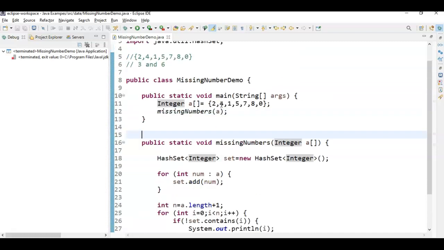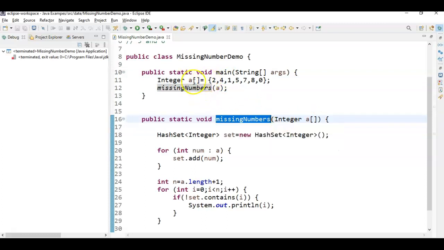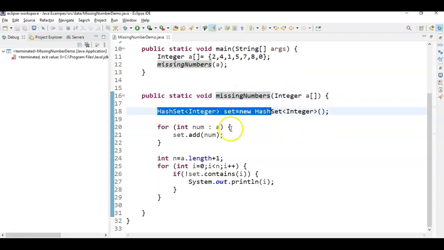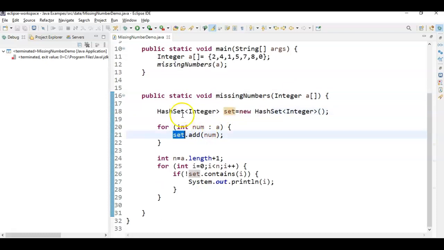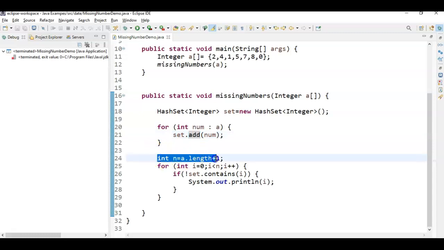What did we do as part of this program? First, we have created an array. This is step 1. After this, we have created this method missing numbers, and we are passing this array of elements to this missing numbers method. In this method, we are creating a hash set and adding elements to it. For adding the elements to the hash set, we need to loop over this array, add each element with set dot add, and then int n equal to a dot length plus 1.